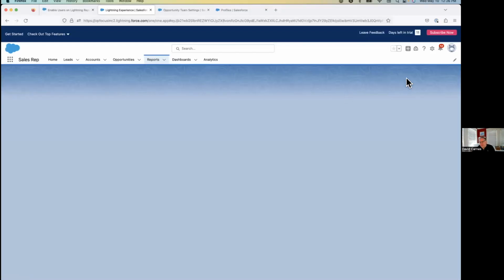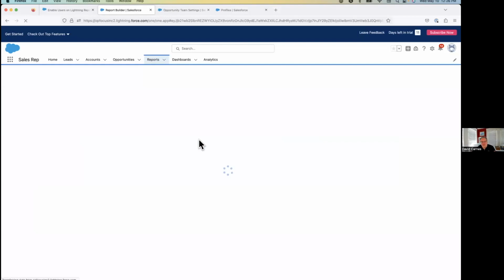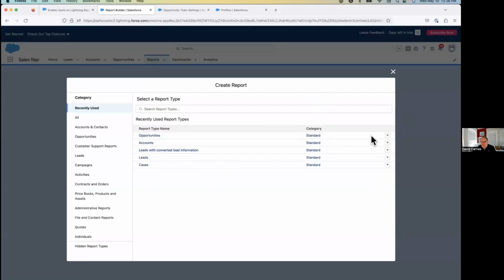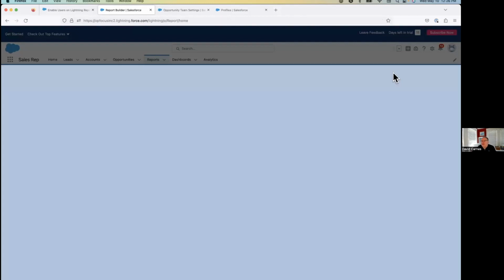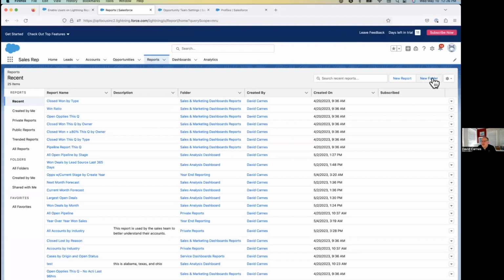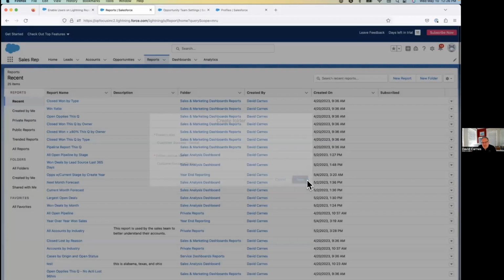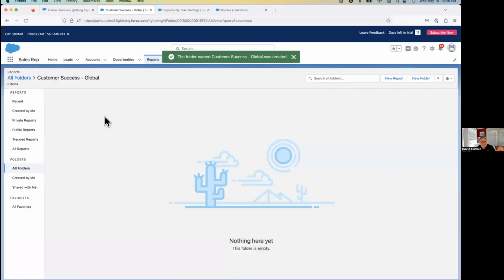And there's probably 2 ways you could consider building this out. So the first would be to, oops, that's not what I meant to do. Let's create a folder instead. Let's call this customer success global. And I'm being very specific with the naming so that alphabetically things work.